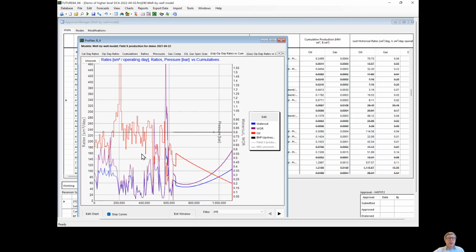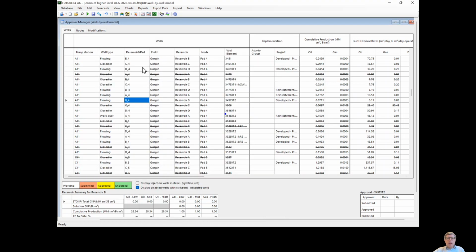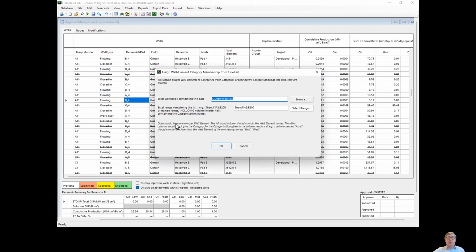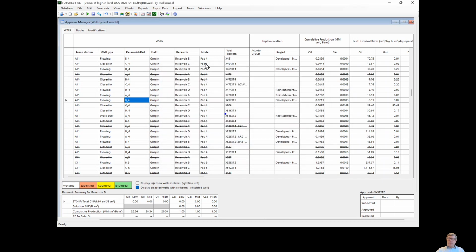So again, you can QC what the decline is at this aggregate level. The creation of these aggregates, incidentally, can be speeded up by using the option category membership from Excel list, and the dialog there gives you some more details. Okay, so that's how you would go ahead if you just wanted to QC your decline analysis at the aggregate level.